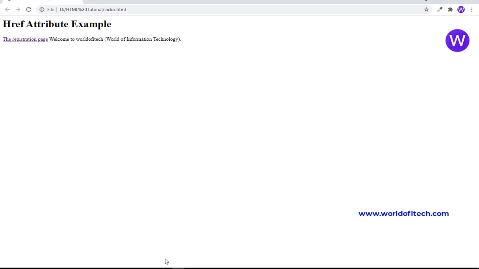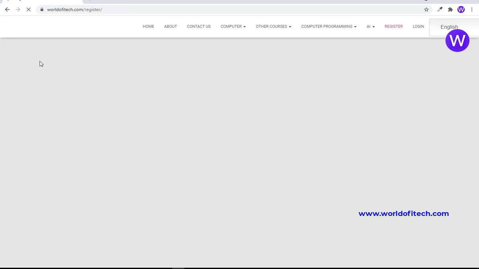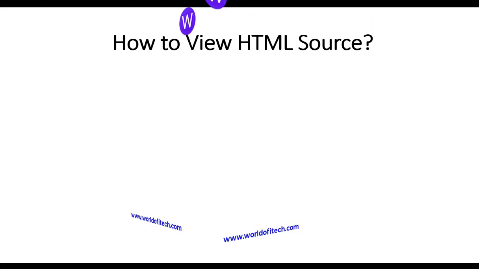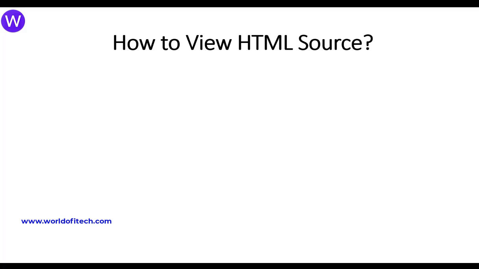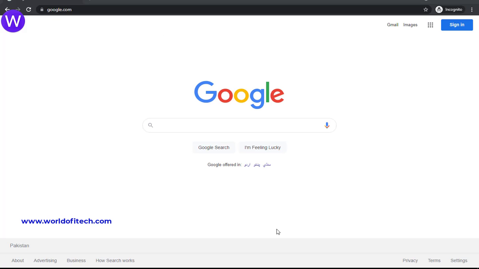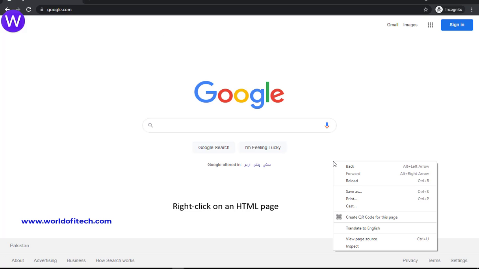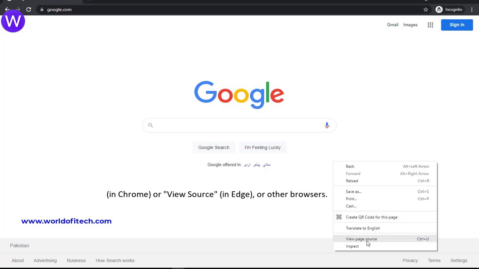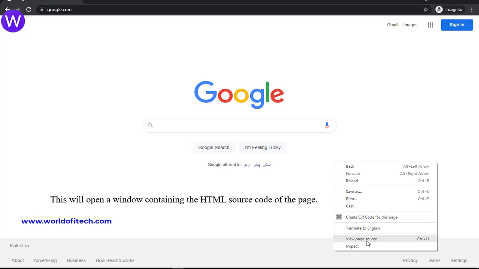Href attribute example, click on the registration page, create your account. How to view HTML source. Have you ever seen a web page and wondered, how did they do that? View HTML source code. Right click on an HTML page and select view page source in Chrome or view source in Edge or other browsers. This will open a window containing the HTML source code of the page.